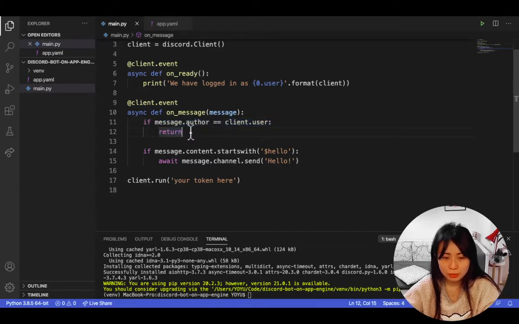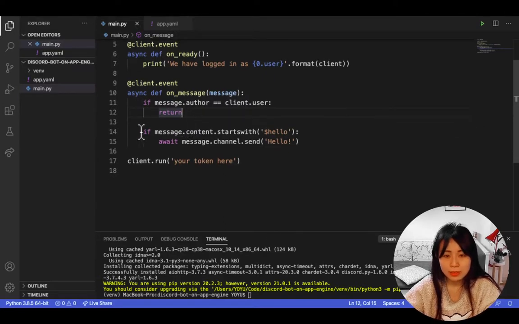The first if statement basically is saying if the author of this message equals the user of this client, so basically this is the message I sent myself, then I just return. It means I just ignore the message and do nothing. And the second if statement says if the message content starts with a $hello, I will send a hello in the channel where the message comes from. So we will see a little bit how this works in action.